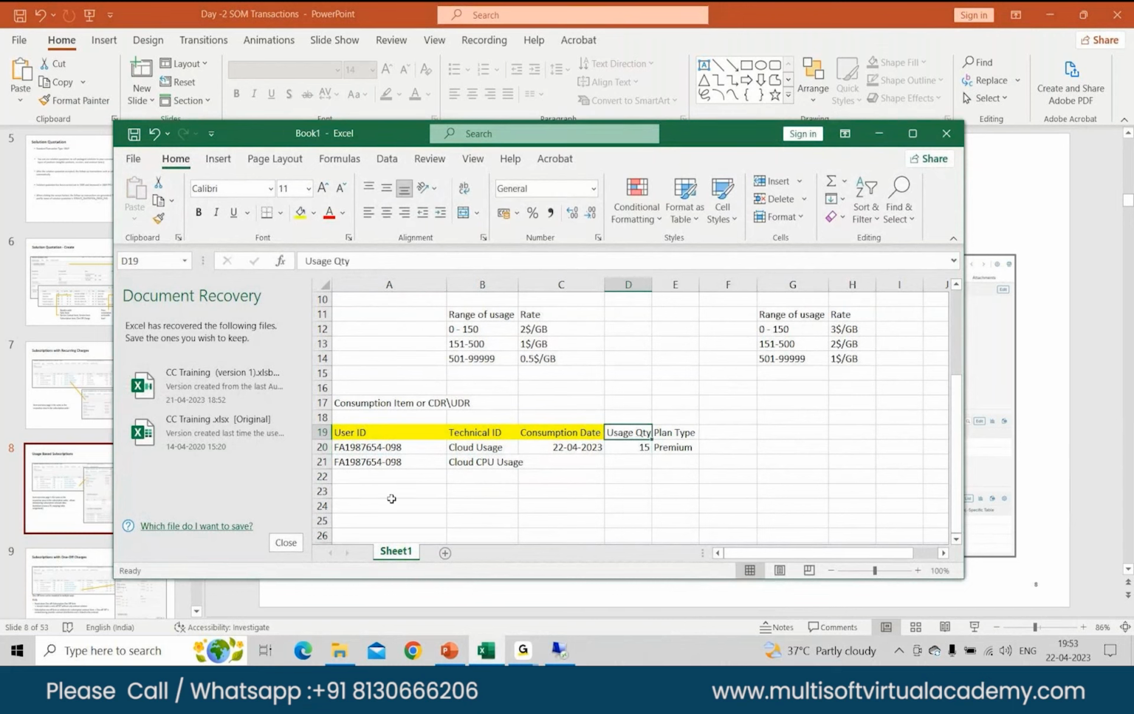So this comes in as rateable status initially. So there can be different statuses like rateable, raw, unrated, or anything. Rateable means that it will be rated by CC. Now in CC, let's say if your usage quantity is 15, this is a consumption item. When your usage quantity is 15, it tells you that your rate should be $2 per GB, right?